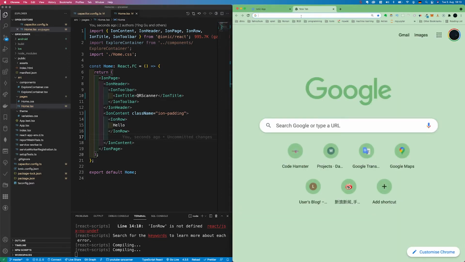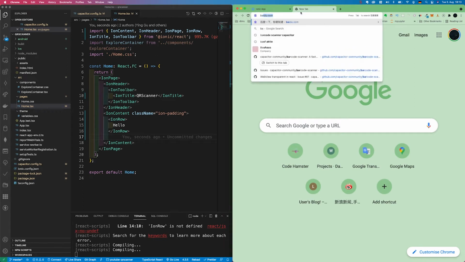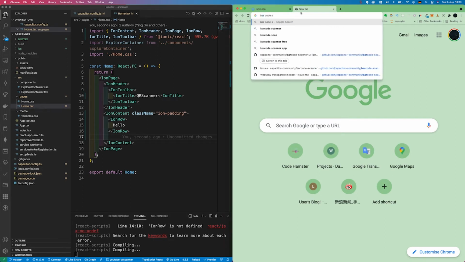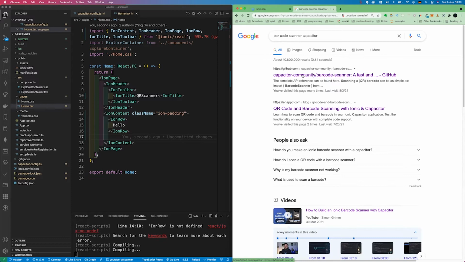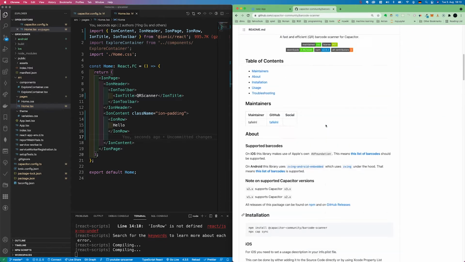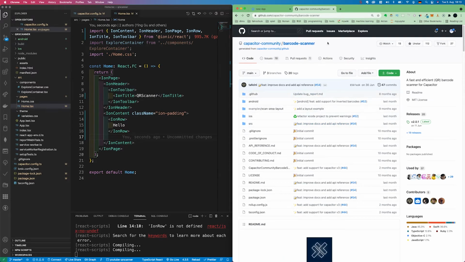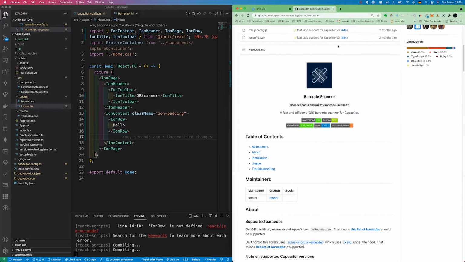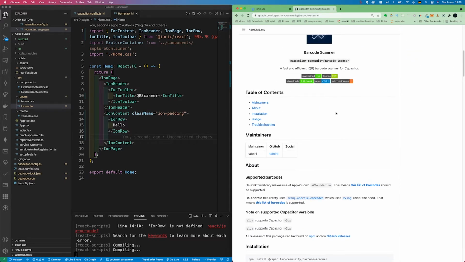Now we can begin to install the barcode-scanner package. Let's at first Google this library. Barcode-scanner capacitor. Yes, this first one. This is the GitHub page of the package from author tafelnl. The author did a great job. The package has not only great performance, but also very clear documentation and is very simple to use.